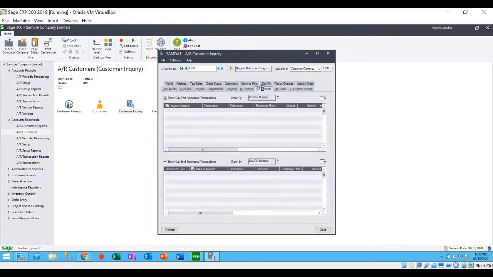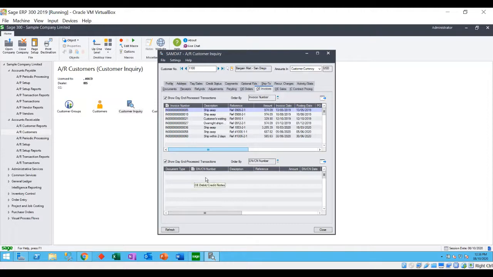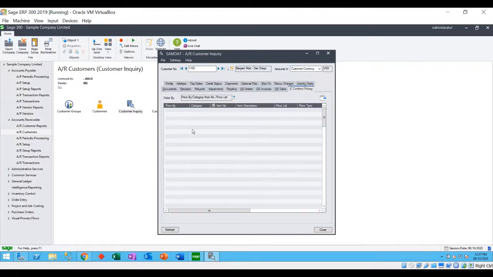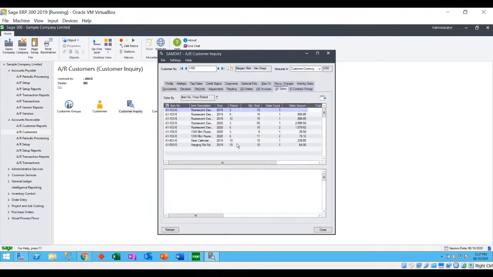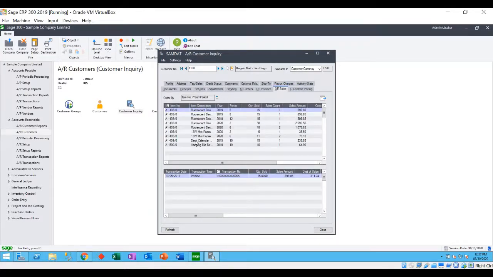If I go into OE Invoices, I will see all the invoices that have taken place, and any debit or credit notes. If there have been any, I will see that information here as well. I see contract pricing. This will give me any agreed pricing with the client, what's the agreed pricing, and the price list available for this client. OE Sales will give me the items that I've been selling to this client: the sale amount, the period, and the counts. So this will give you an idea of what they've been buying from us.